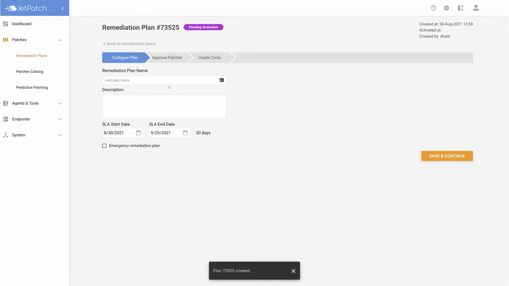Once here, give the plan a name and description. It's important to state that if the rollback is an emergency, it's best to use an emergency remediation plan. If so, please also watch our emergency remediation plan video for more information on setting this up. Let's save and continue from here.